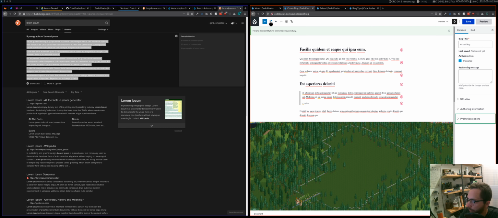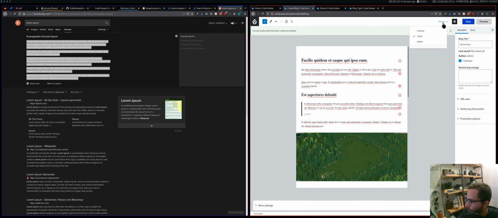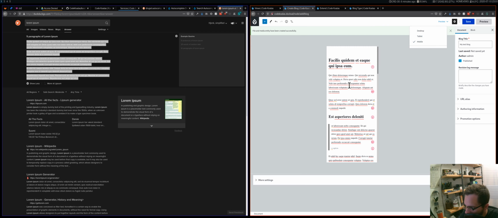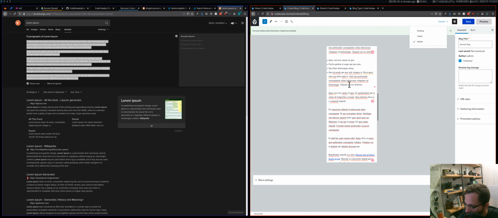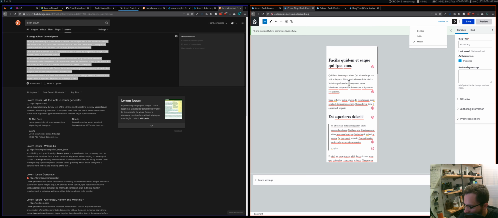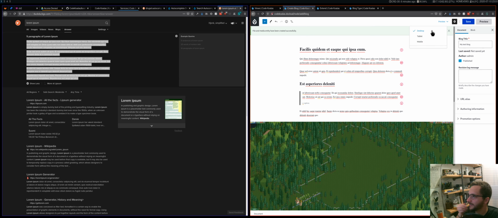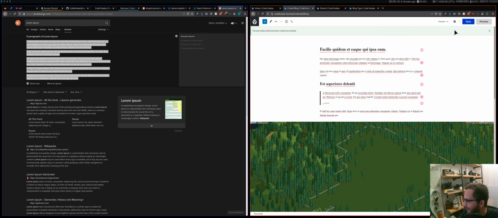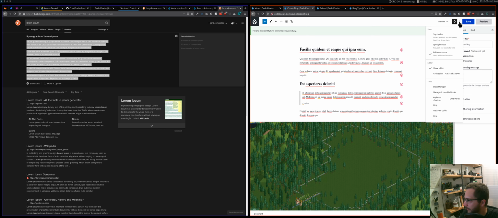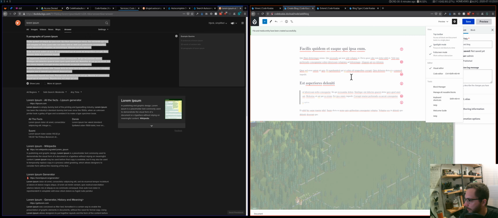Before I bash it too much, what's this do? That's a preview. What? No way. That's sweet. Okay. Oh, okay, and you lose that. That's cool. Top toolbar. Spotlight mode. Oh. Interesting.